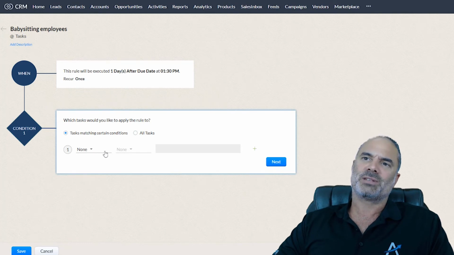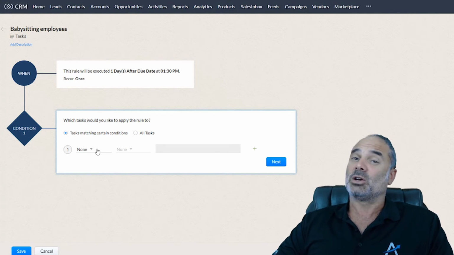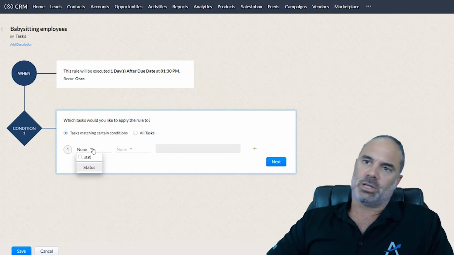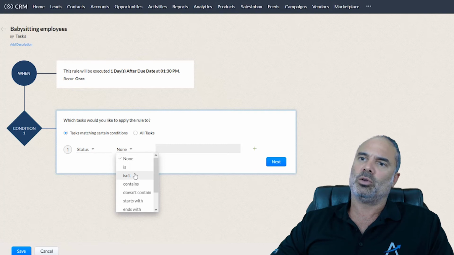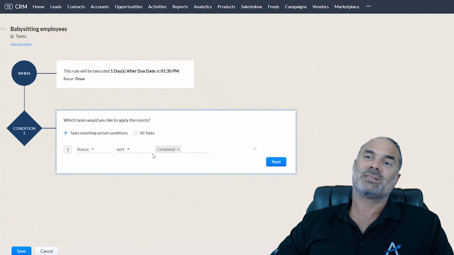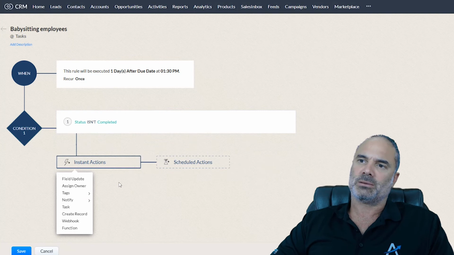Next, we need to have some kind of a condition, because if you run this workflow without the condition, it will run for any task, including the ones where the status is completed. So in my case, I need to select all the ones where the status is not completed. If the status is not completed, I want to run this automation.